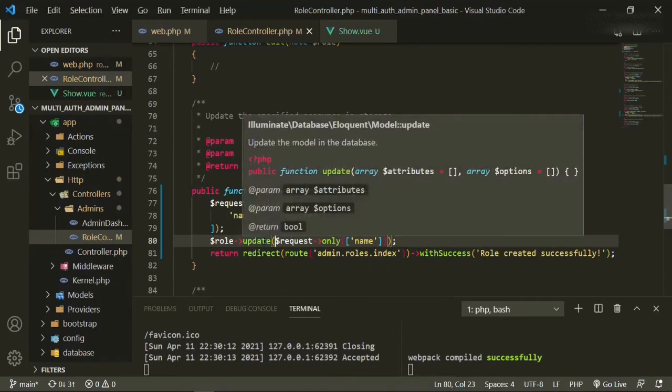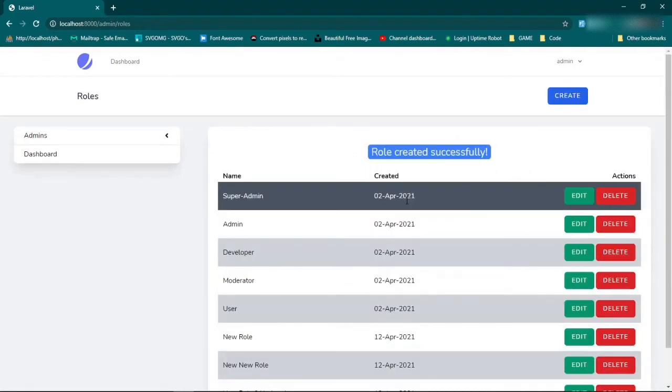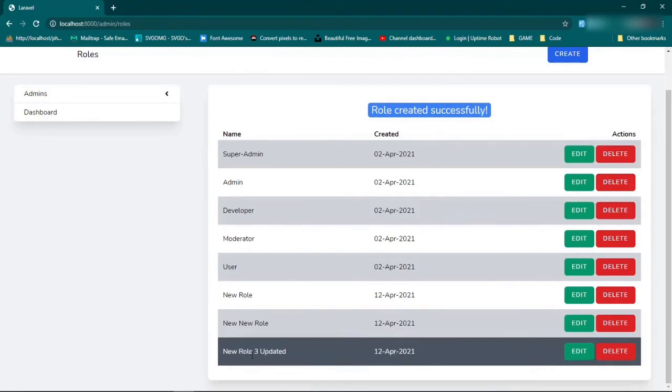Okay, so let's go ahead and give this a try. So we'll go back, we'll refresh, and now let's just add, I don't know, updated at the end of this, like update. Okay, and now we're redirected back. The role was created successfully, and if we go down, we see it right down here, role 3 updated.